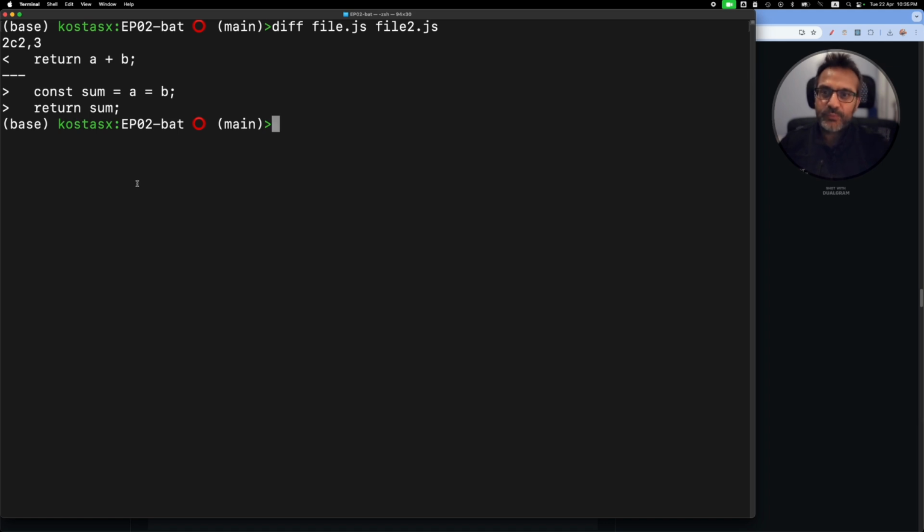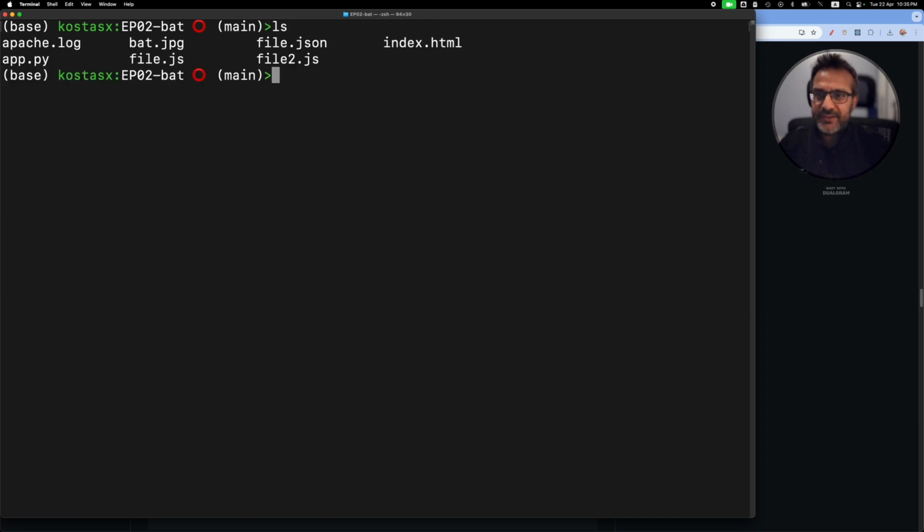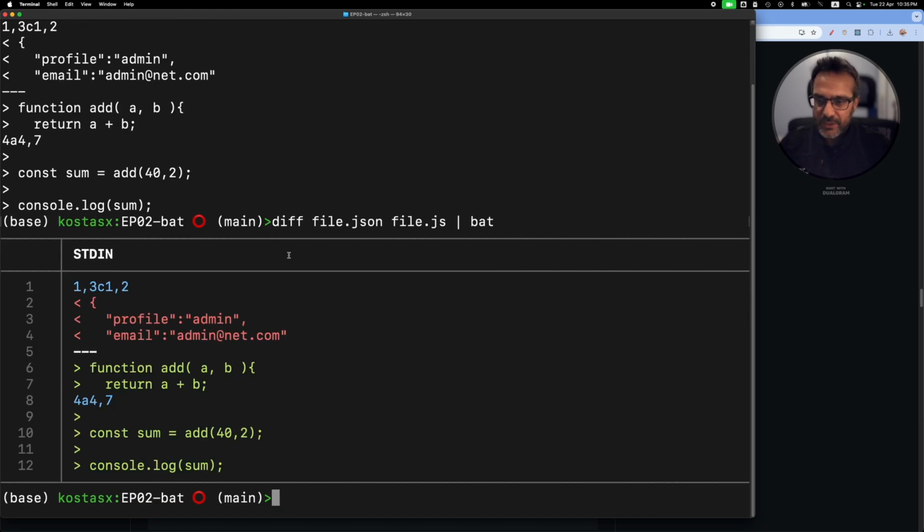But if I pipe the output to bat, you will see that I get a much nicer output where all the modifications and the deletions are nicely displayed. So this is really nice. You can use this with the diff command. Let me try two other completely different files. So let's diff the file.json and the file.js. Let's pipe this to bat, and you can see it's a much nicer output. So that's another cool thing that you can do with bat.